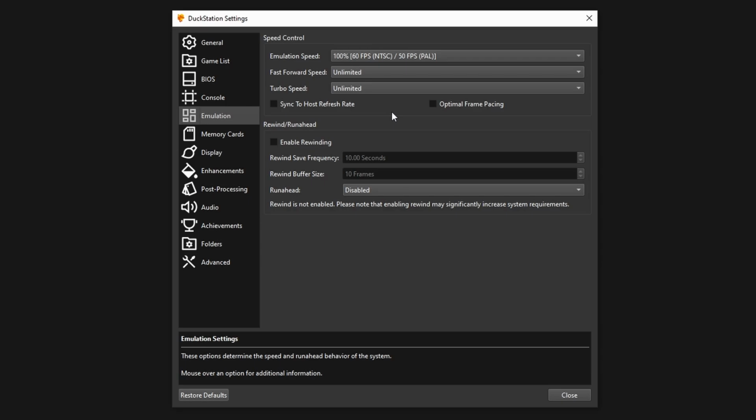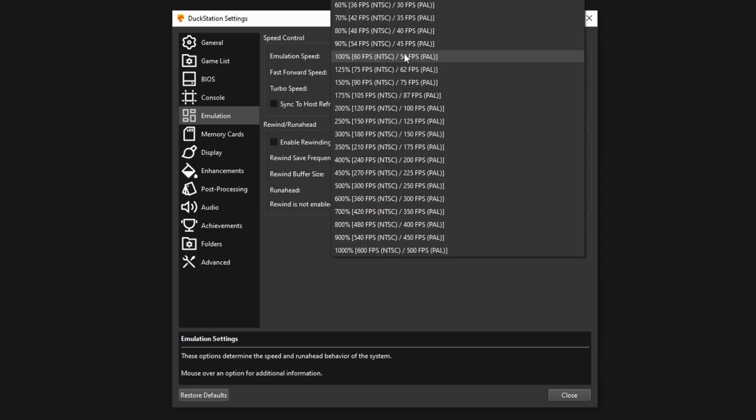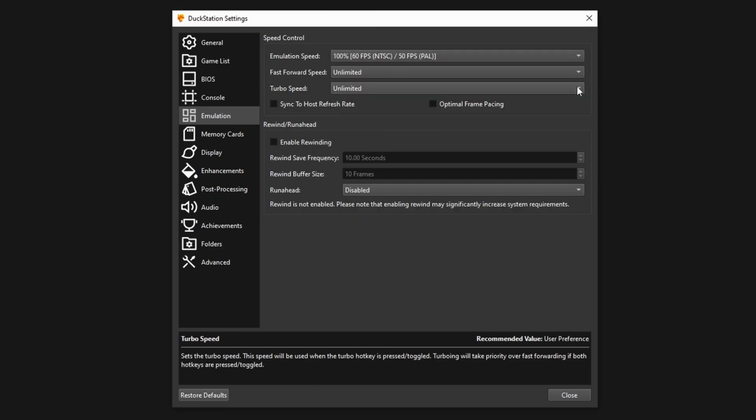Now, under the emulation tab, you can change the emulation speed percentage, but just leave it at 100% or otherwise weird things are going to start happening. But you can actually make PAL games run at 60 frames per second, and I will show you that in just a little bit.